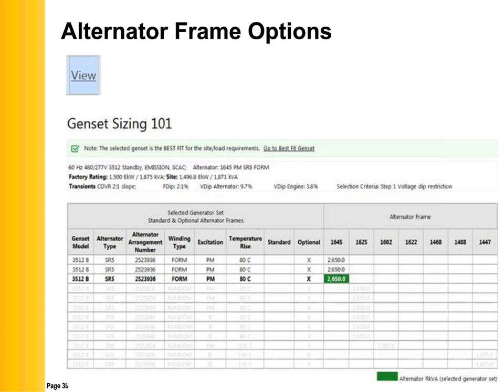And so what we did was we created a table here called alternator frame options. What we do for the user is present all of the alternators that will work with your program selected genset. So we show you all the alternators and associated data and the RKVA value for that alternator.